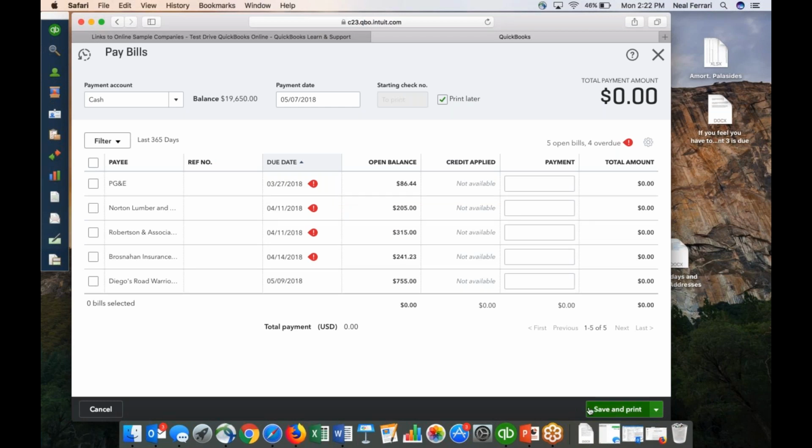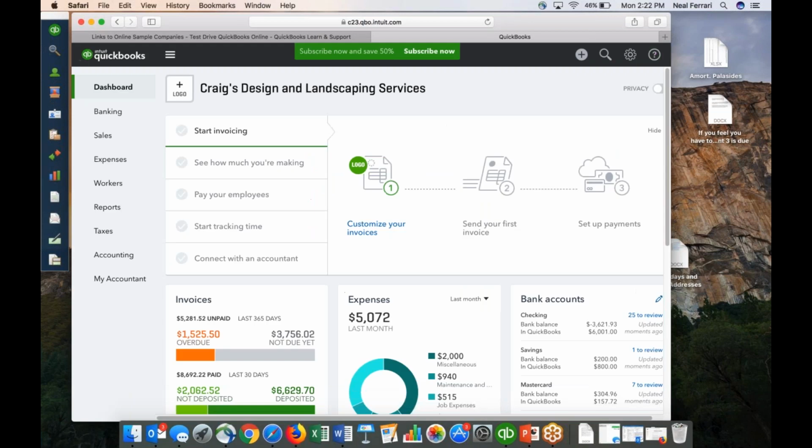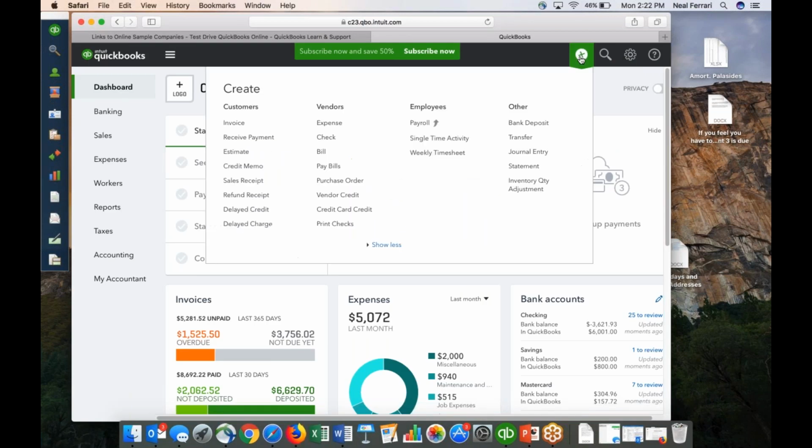Obviously, nothing's going to print because this is a sample company, and I don't believe in your version anything will try to print either. So you don't have to worry about that. All right, so exit out of there. And again, for vendors, you go into bill, you set up the vendor, you enter the information. If you're going to pay it, you say pay bills, and then you're good to go.